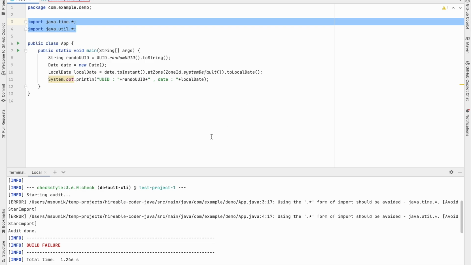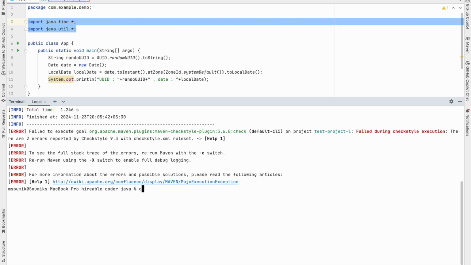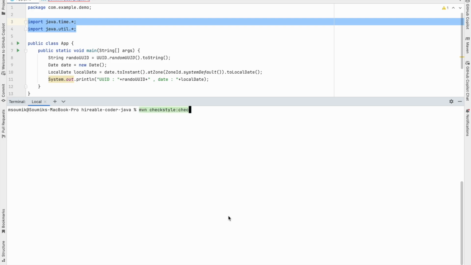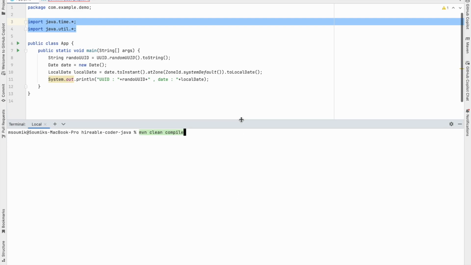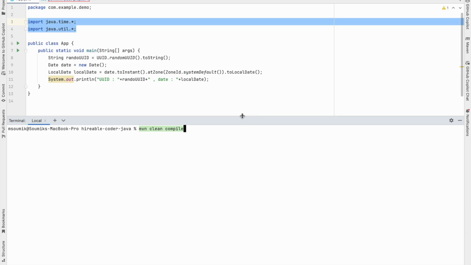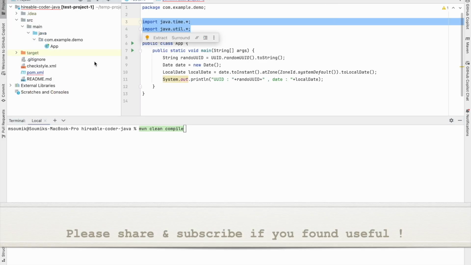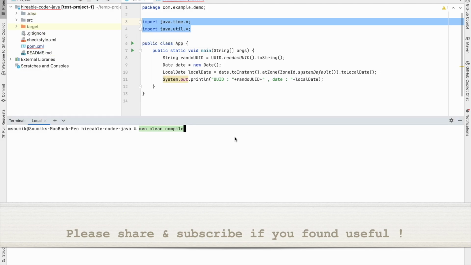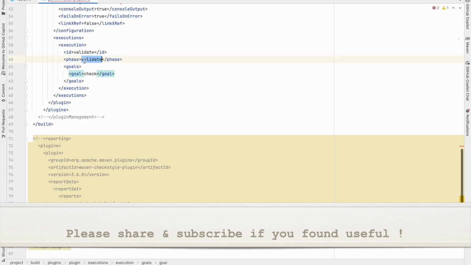Now if we want to execute the command mvn clean compile, then also it will execute the checkstyle plugin, and then it will go ahead and do the compilation. Why? This is very important to understand: it will execute the checkstyle plugin because the checkstyle plugin is attached to the validate phase within the Maven build lifecycle, and that validate phase is much earlier than the compile phase.